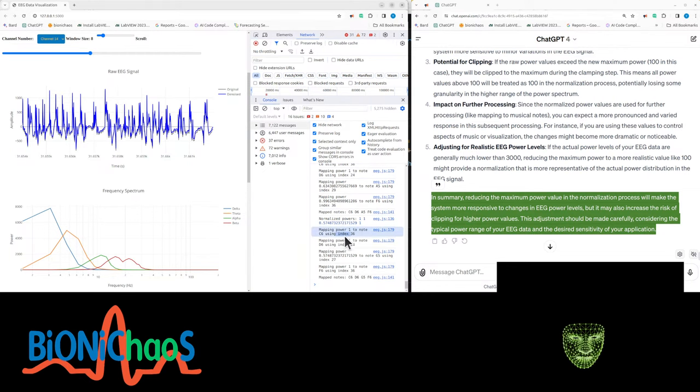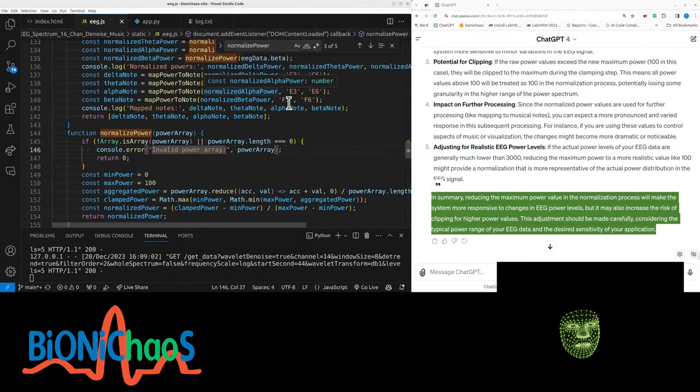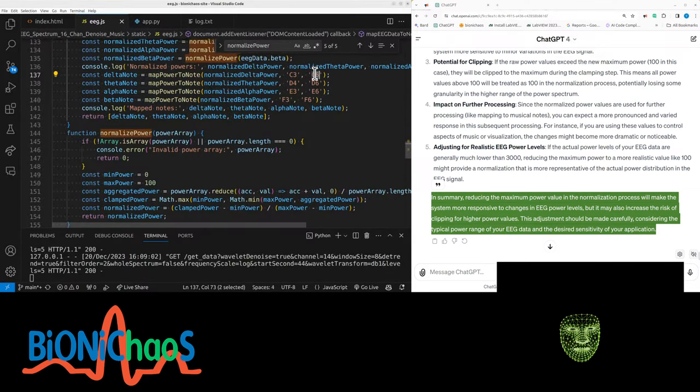Using index 36, playing C6. Check the code. Seeing index 36 is C6. Yes, yeah, so it's playing the highest note.